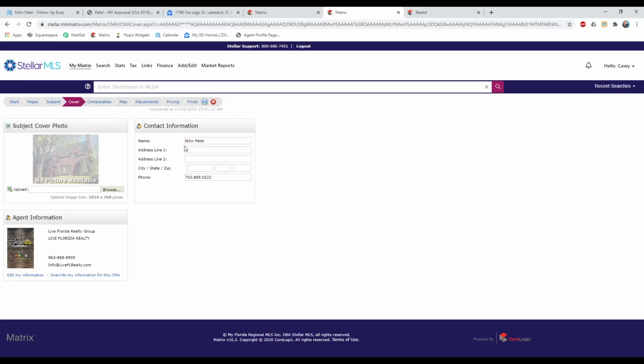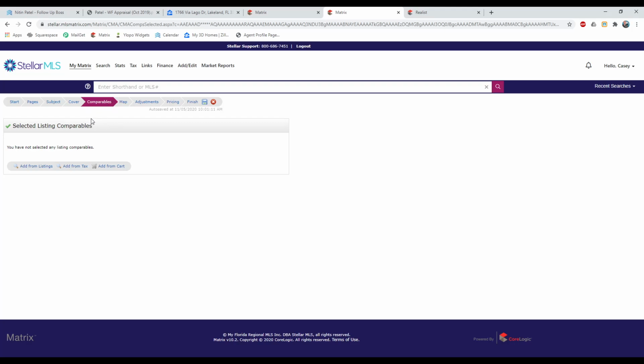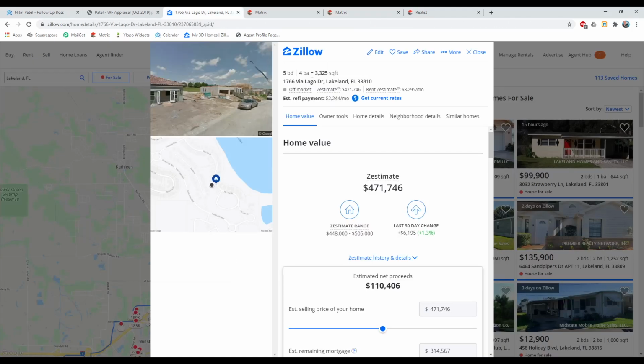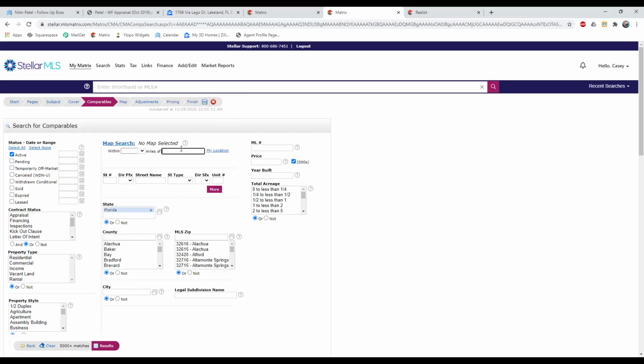You can go to cover, you can change the name, you can enter the address and their phone number here if you'd like. You can add a photo of the property if you have one. And here's the most important part, go into comparables. So you'll hit add from listings, and you'll just want to get this information again, the square footage and the lot size. So the first thing you do is you enter in the property address.